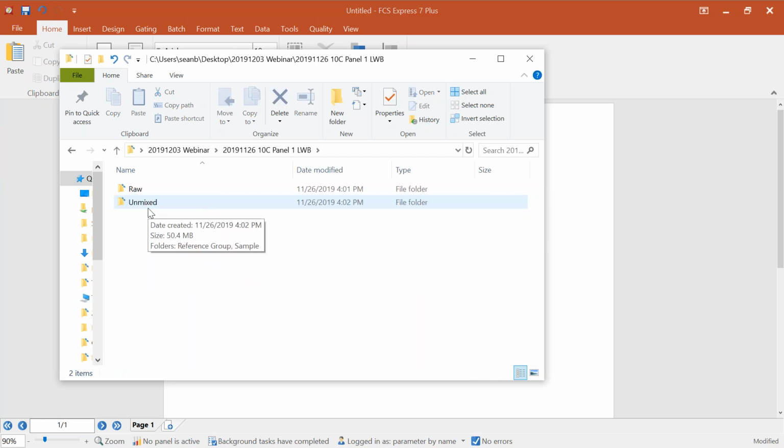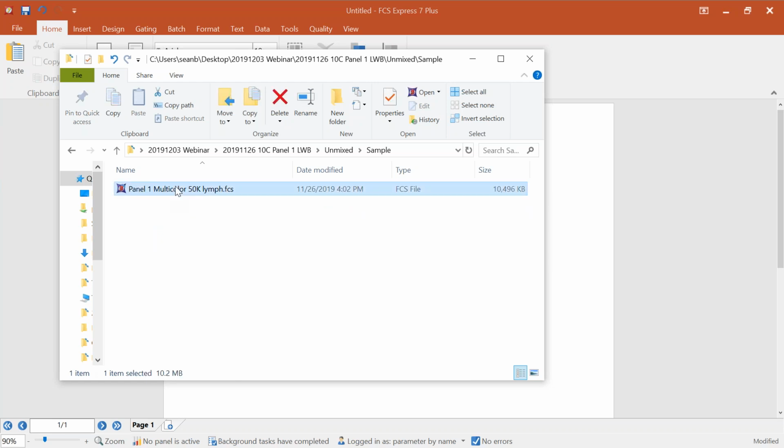And what will happen is when you acquire any of your data sets, they'll generally be placed into two folders. One is going to be the raw folder for the raw data, and then the unmixed folder for the unmixed data files, which you'll be using within FCS Express. So what we can do is just navigate to locate our FCS file.